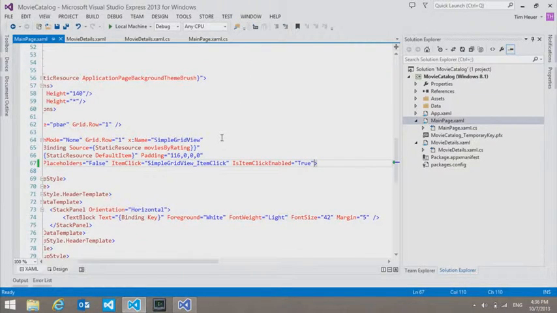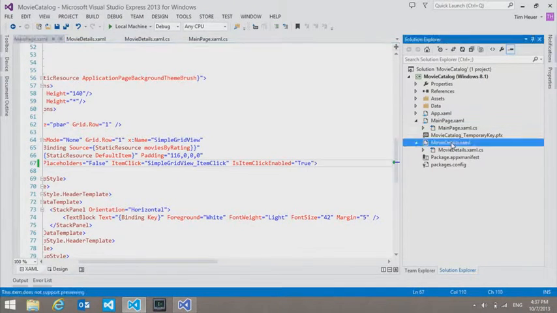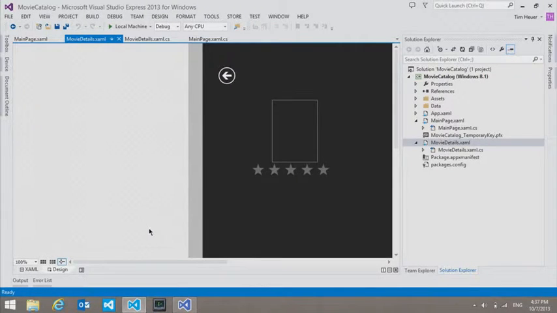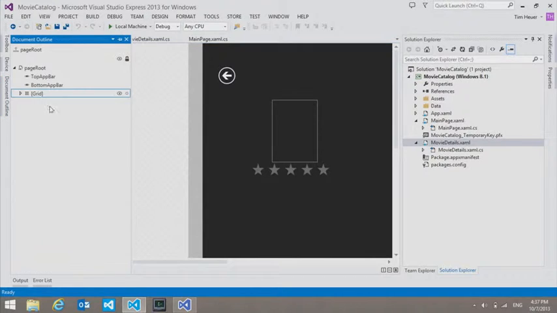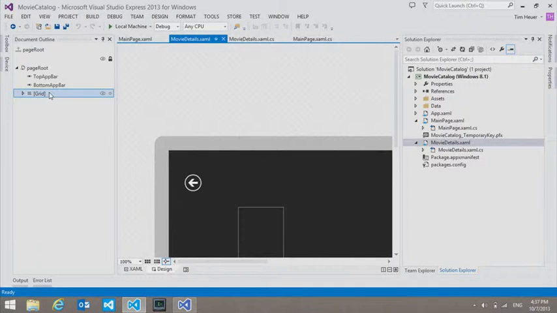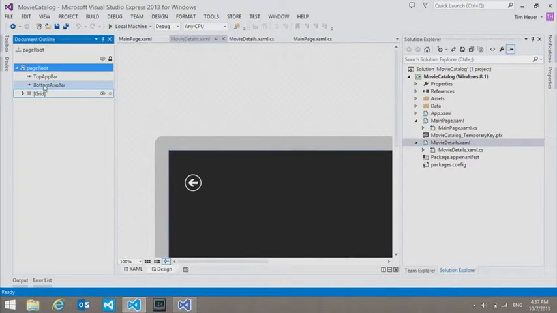Now the next thing we want to do is, I think this movie is great and I want to share it with my friends. So let's go ahead and add some functionality to be able to do that. The first thing I want to do is add an app bar to my particular page here. So I'm going to go through the document outline here, and you can see that I have the bottom app bar. So I'm going to right click on there and I'm going to say add command bar.